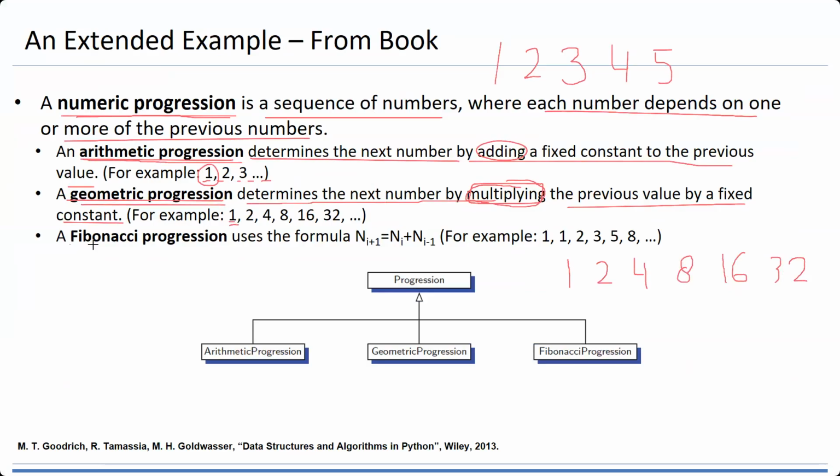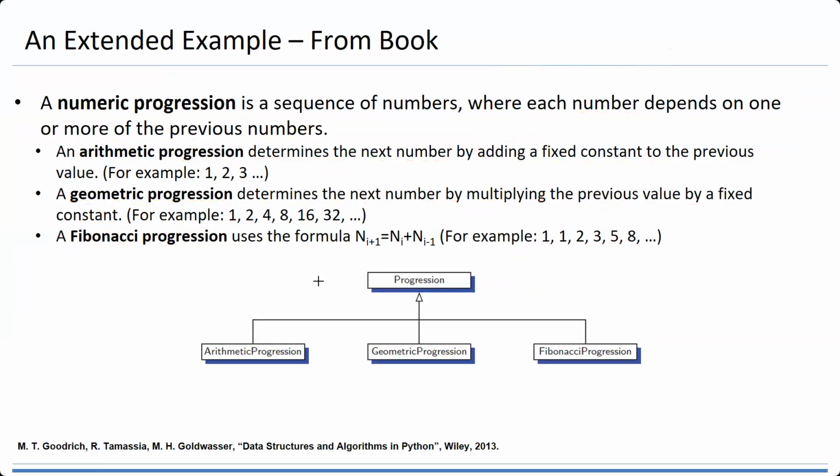And the last is the Fibonacci progression. The Fibonacci means I want to know the next number based on the 2 previous numbers. So 2 is the result of 1 plus 1. 3 is the result of 1 plus 2. 5 is the result of 2 plus 3, and so on. So we have a class, we call it Progression. And this is the base class.